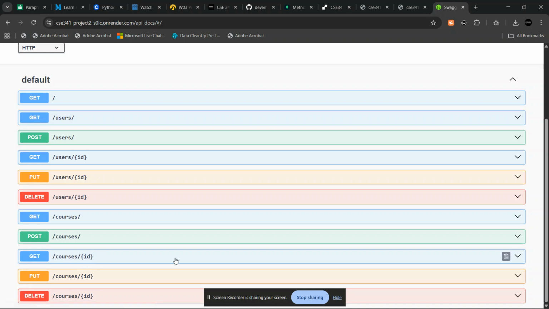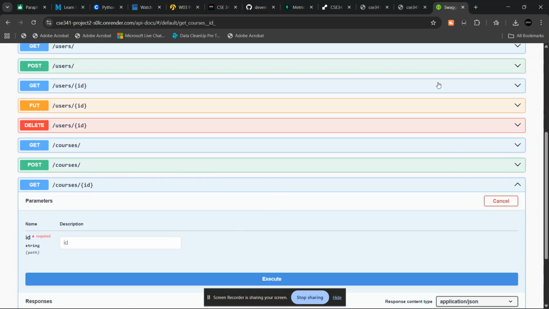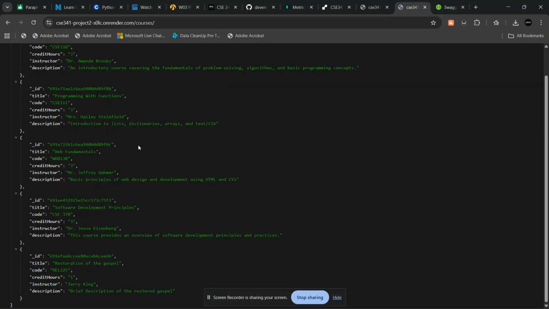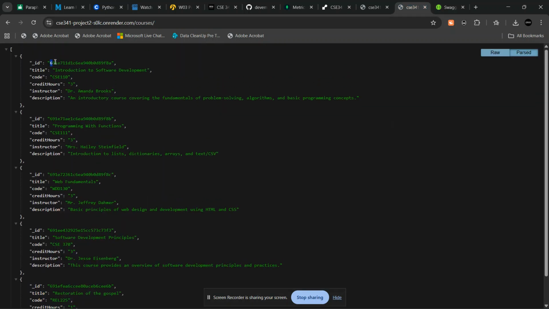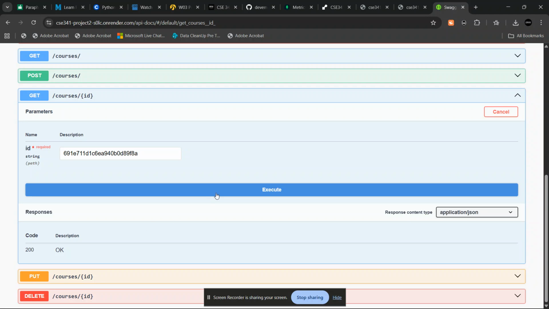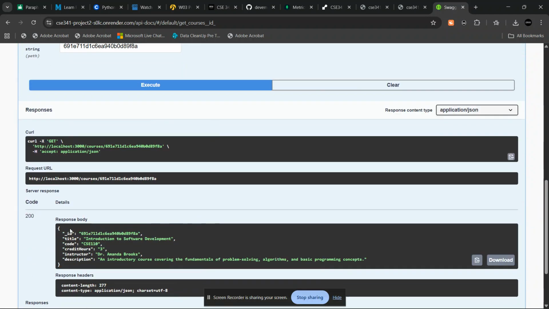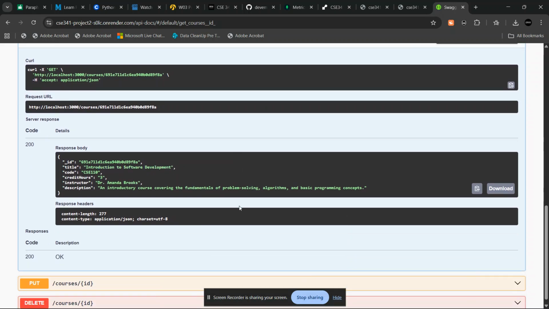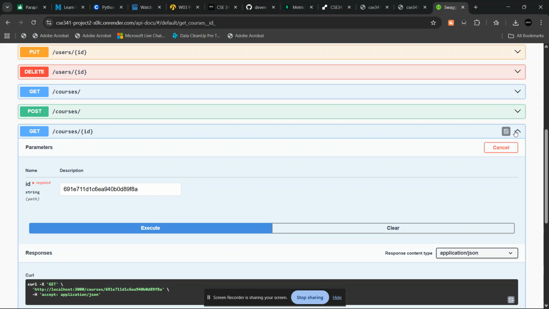So I'm going to move over to the get course by ID, and I'm going to copy the first ID on my list here, the introduction to software development. I'm going to execute this, and as you can see, it has returned this course, the introduction to software development. So this clearly indicates that the get course by ID works in real time.